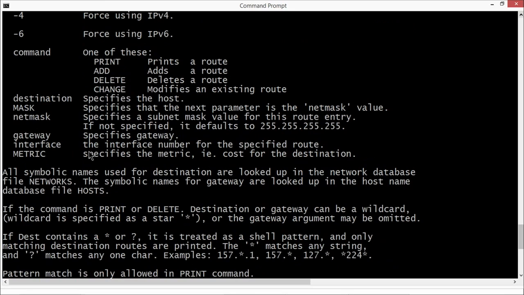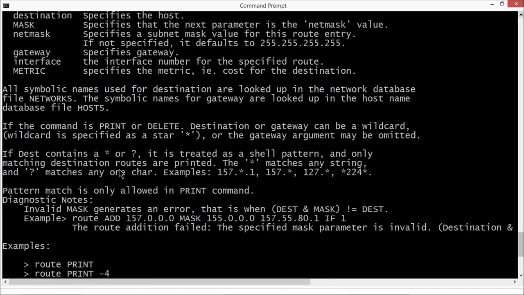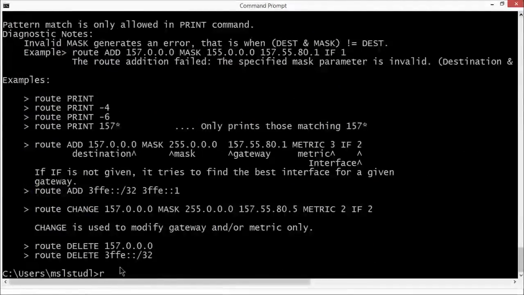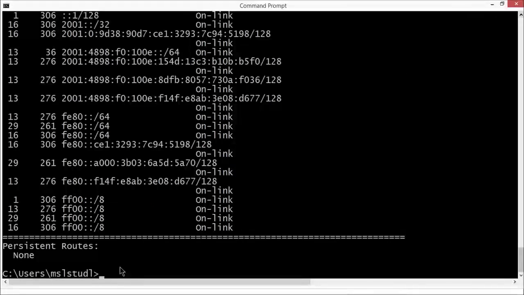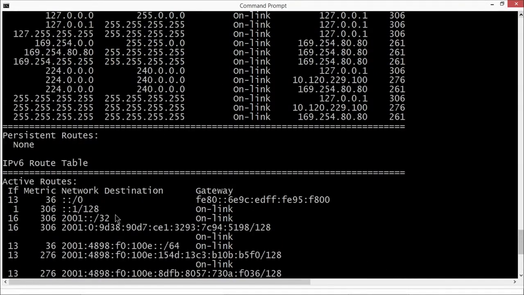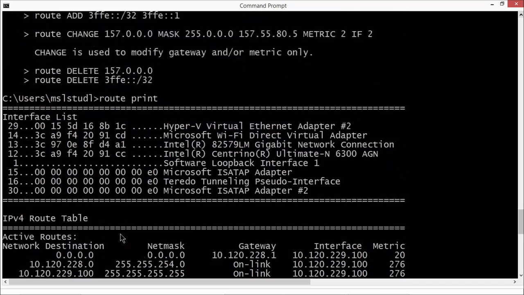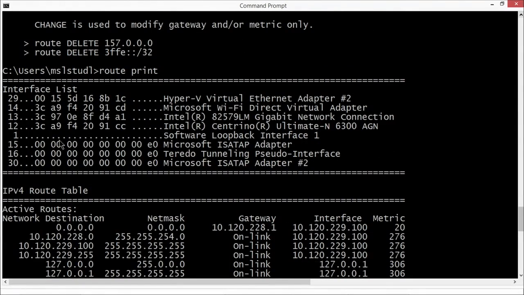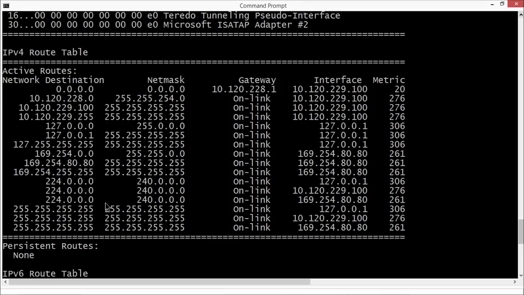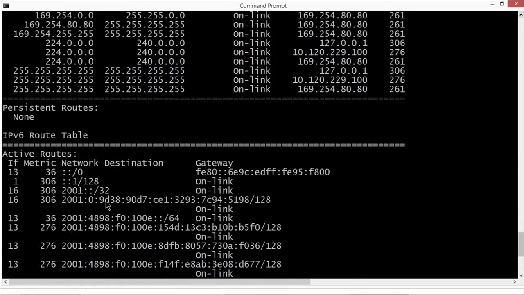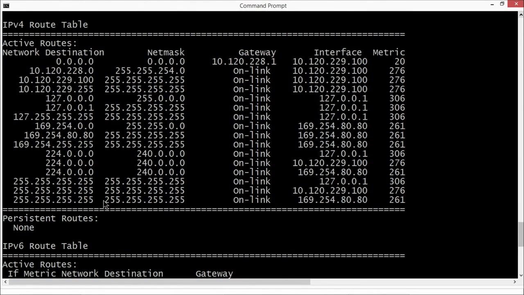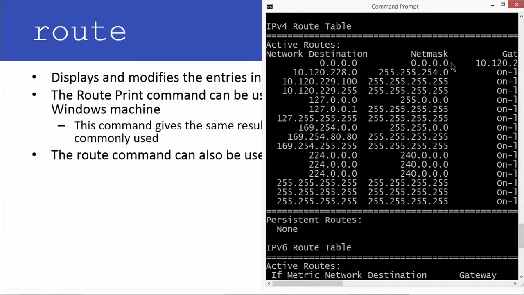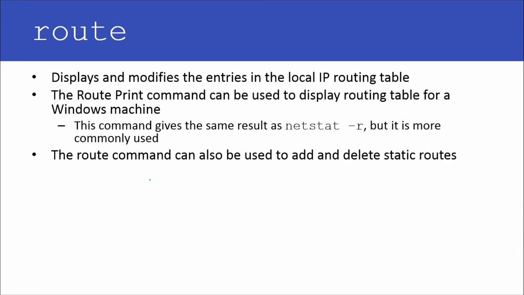-6 forces the use of IPv6. You also have a couple of different commands like print, which prints a route. Let's go ahead and take a look at print in action since we did mention it. So here's the routing table for your local devices. You have different interfaces that you're printing these out for, but lots of good information. You've got your network destination, net mask, gateway, interface, and you also have a metric associated with each one. That metric is used to determine how you route packets on a network. Talk about that a little bit too.